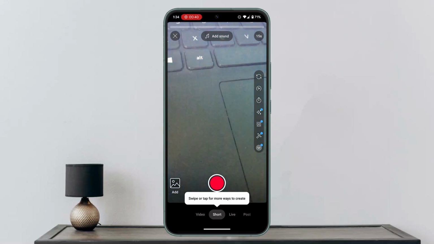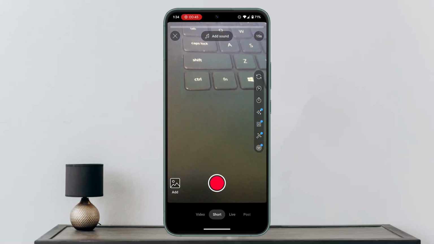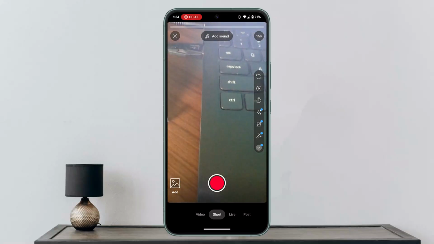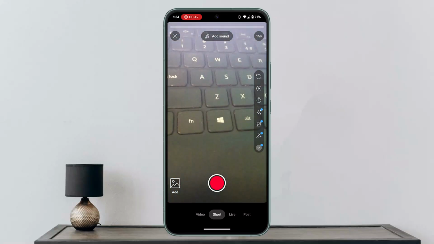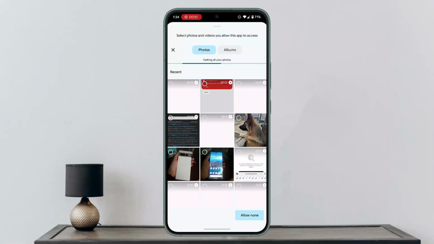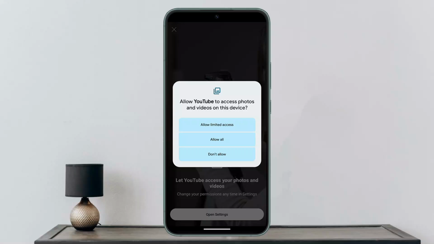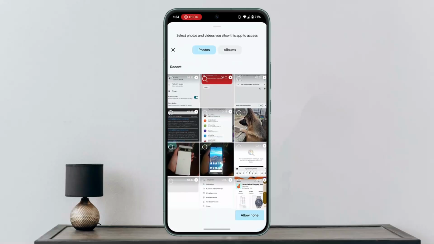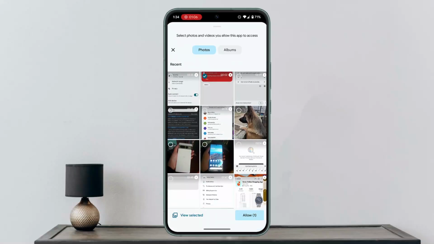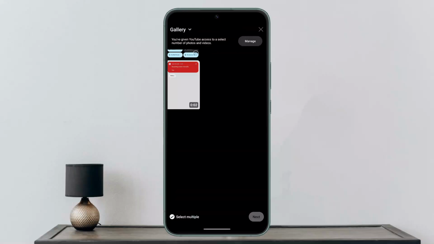Now from here as well, you could go ahead and take a photo or maybe take a video, but then I actually want to go ahead and add it or upload it from other sources. So once again, I have to go ahead and make sure to give a permission. I'm just gonna go ahead and click on allow, and then I'll just go ahead and click on this particular video. All right, then allow. Once you've done so, select the particular video once again and the next button.